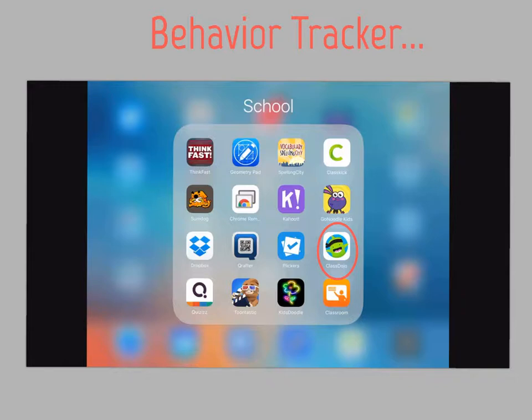We talked about the student notes, but if you wanted to just have a different way to track behavior, Class Dojo is a great one to be able to do this. Again, there's other apps out there. I believe there's a program called Class 123. Same idea, it allows you to do kind of the same things that Class Dojo does.